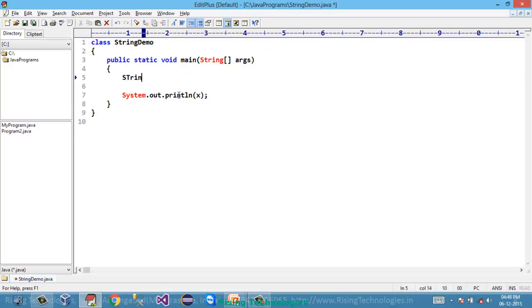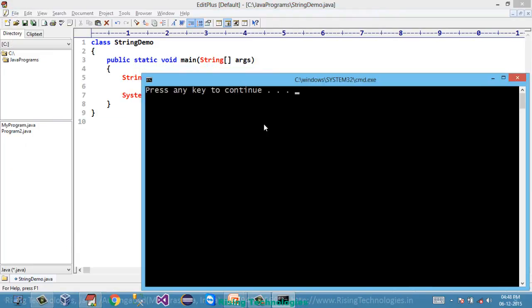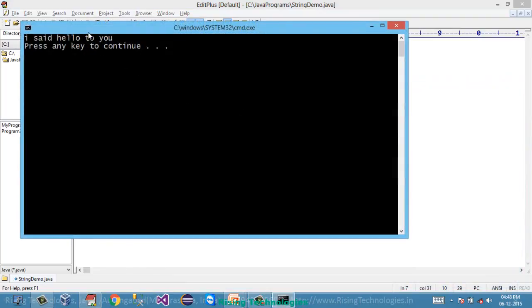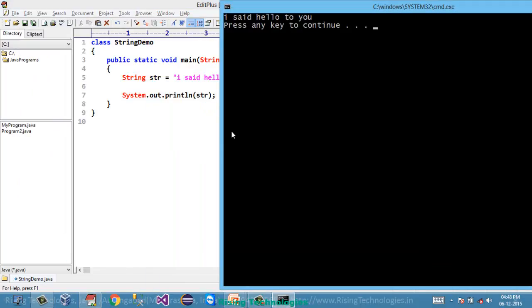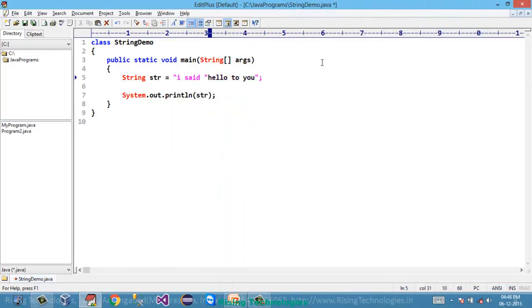Suppose I have a string variable and I want to make a literal stating I say hello to you, and I want to print this string. So system.out.println string. This program will happily compile and be executed by Java. But now if I say I said in double quotes hello to you, that means I want this hello to be displayed in double quotes.